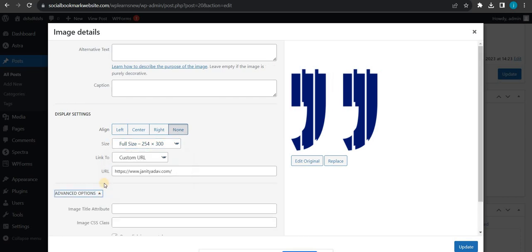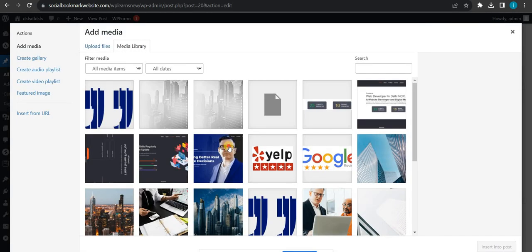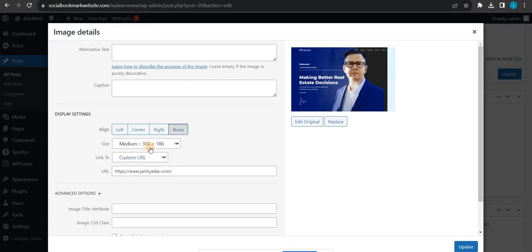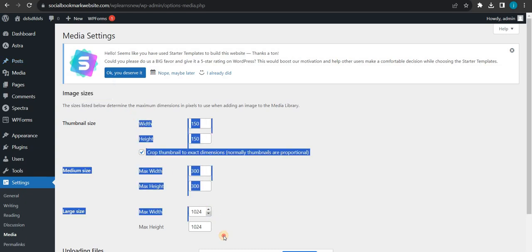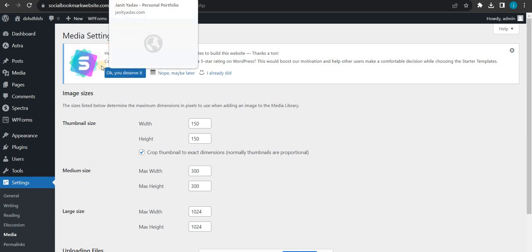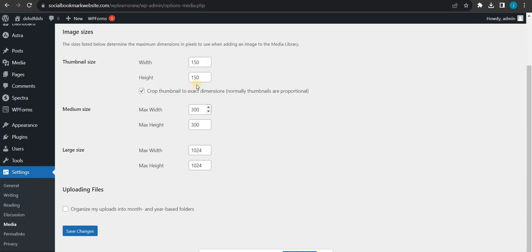If you use any kind of page builder or a better theme, you will see three to four options: thumbnail, medium. Just a minute, I am uploading a high quality photo there. With the high quality photo you will see thumbnail, medium, large. In the same way, you can decide the size from there. You can change it according to your requirement, but this is sufficient.